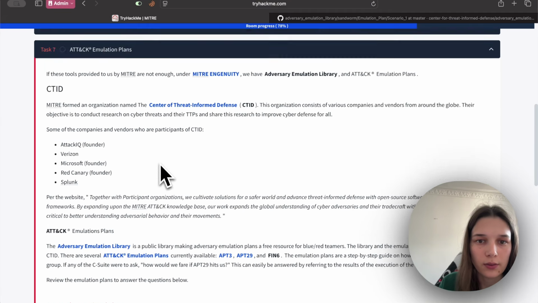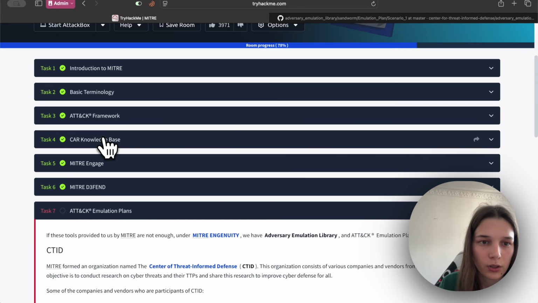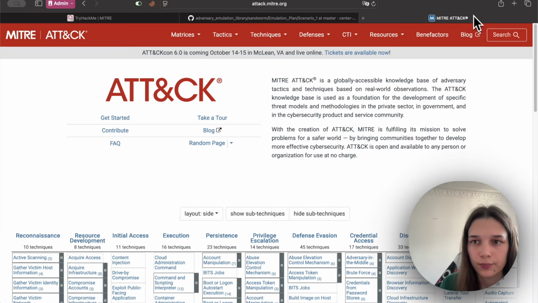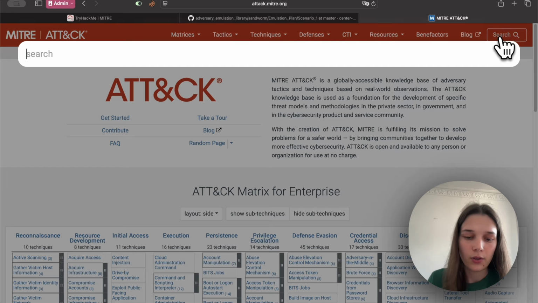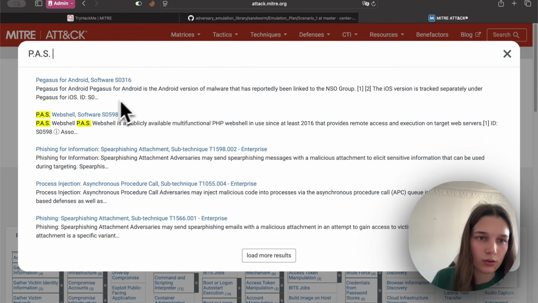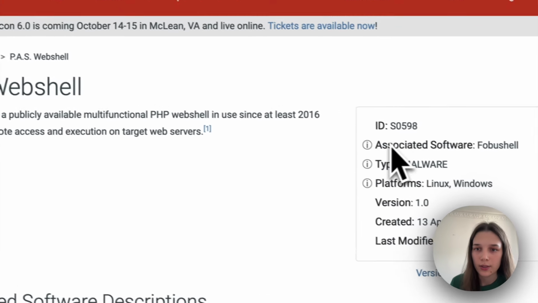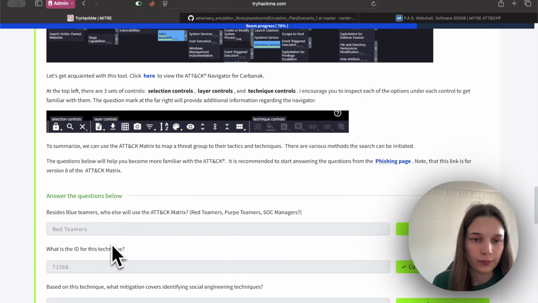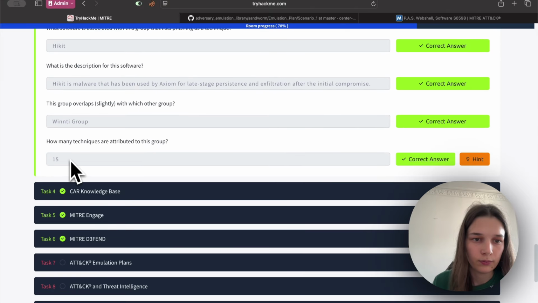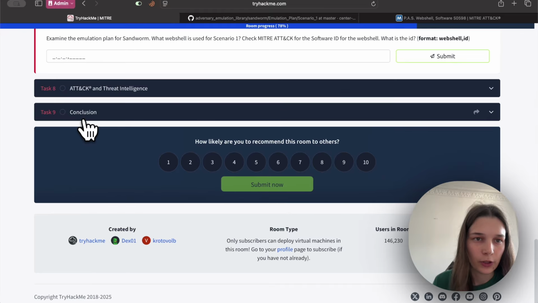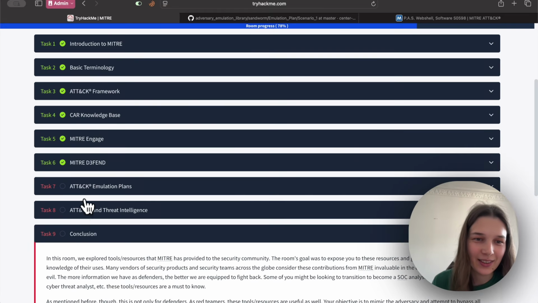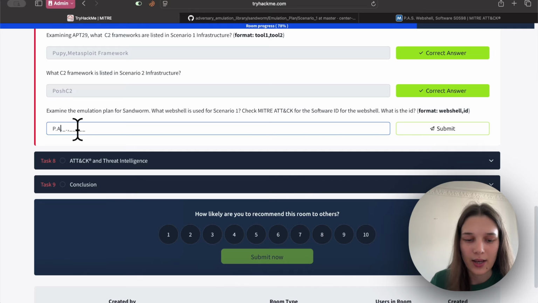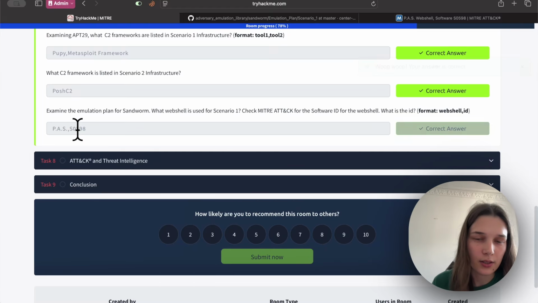So for the ID, we go to MITRE, I think it was here, right? MITRE, and we paste web shell. This is our ID. Okay, and this is our ID.